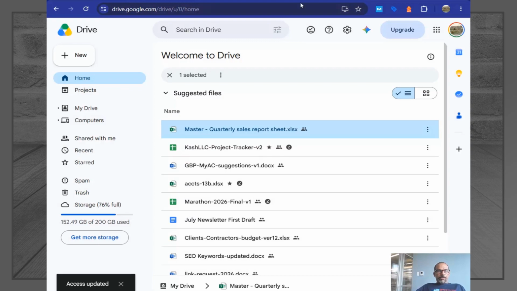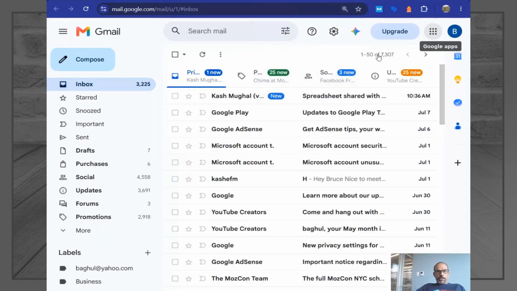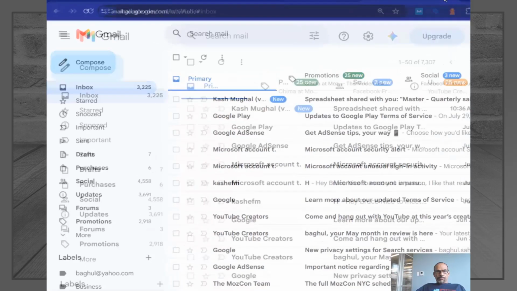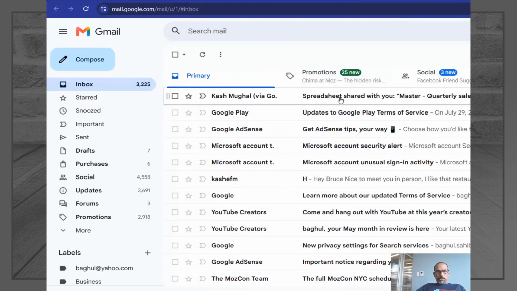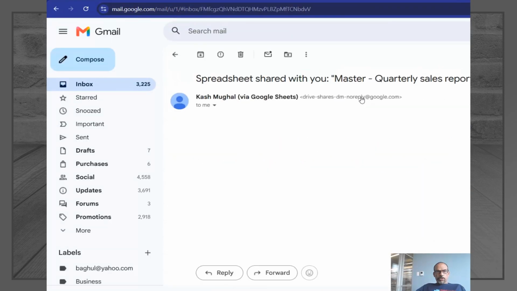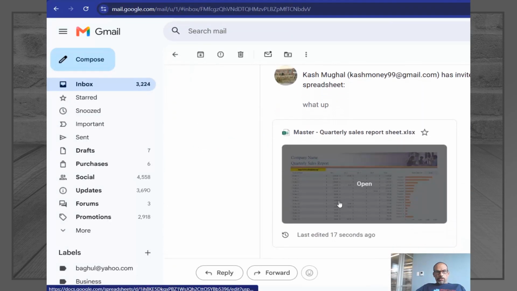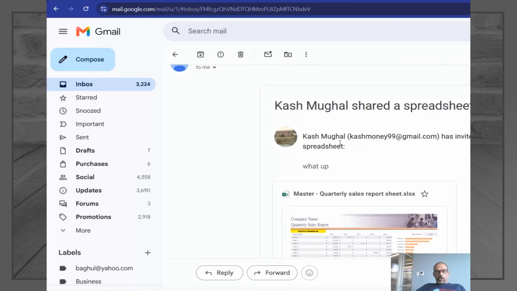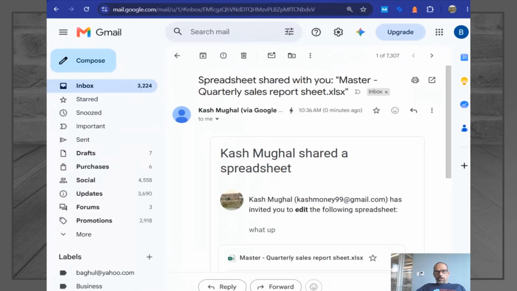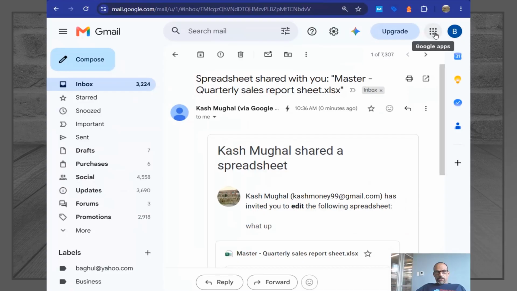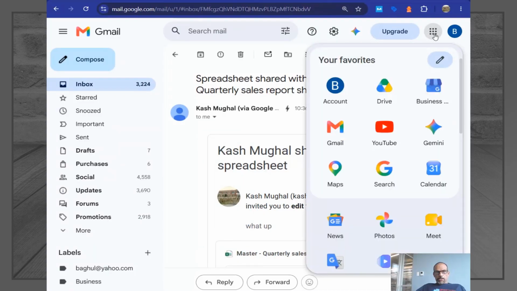Now, two things will happen here. Notice this is Cash Money. I'm also logged into my Buckle account. So you can see it says right there, spreadsheet shared with you. You can click on it, you can open it right there. Or another thing you can do is you can actually click on this cube, and then remember I'm on a different account because you can see the B over here.